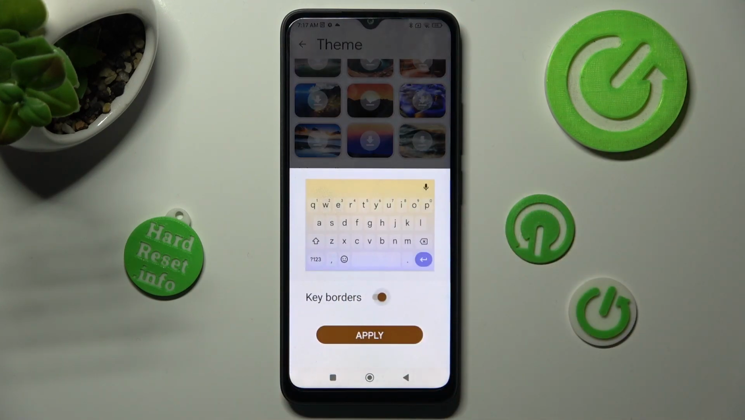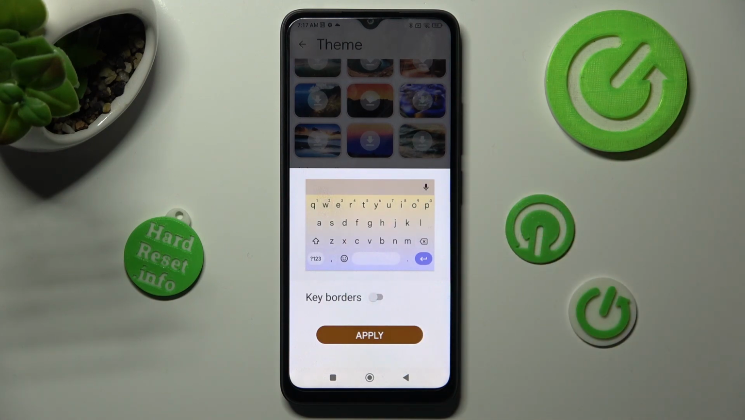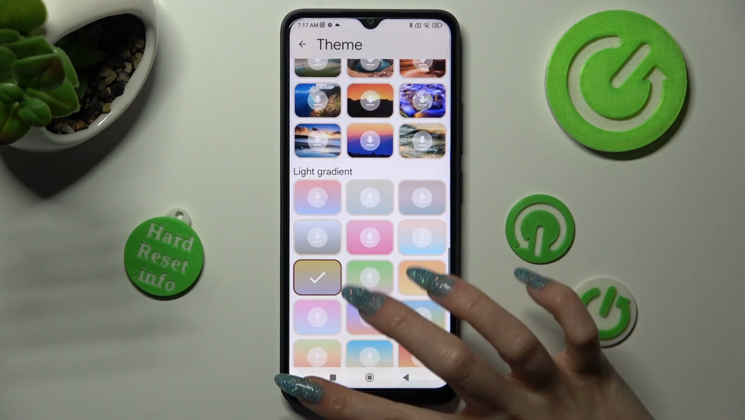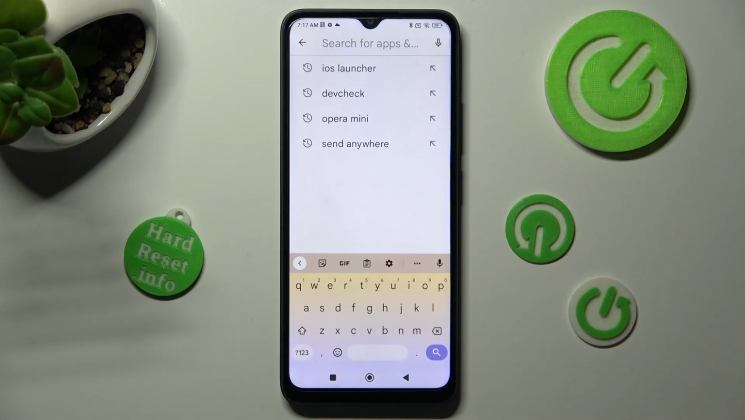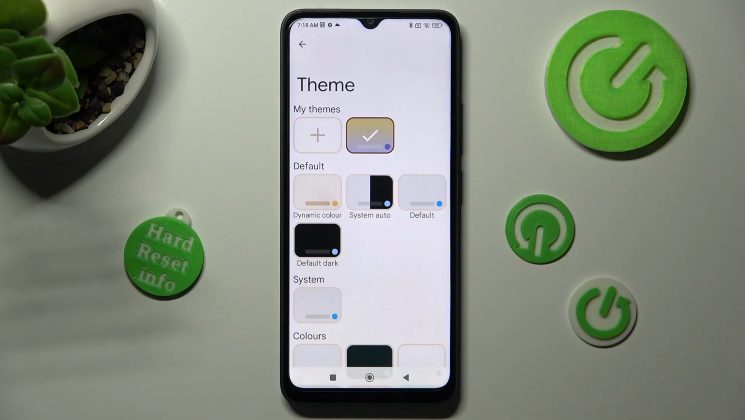Tap on this switcher next to keyboards to manage them and hit Apply. So now when I go back, as you can see, the theme of my keyboard has changed. But you can always customize it by going into exactly the same settings, but this time selecting this plus icon under My Themes.